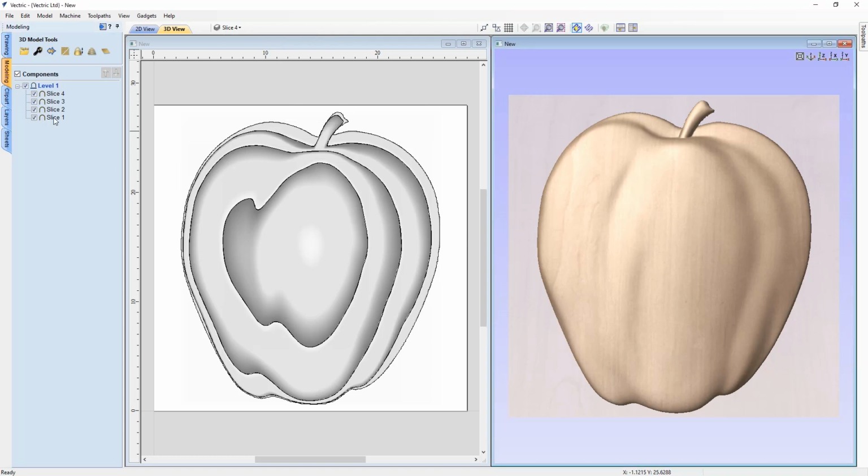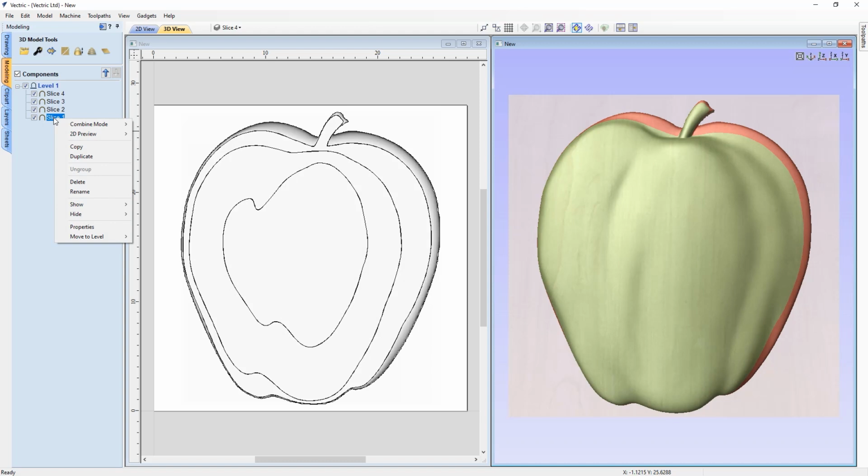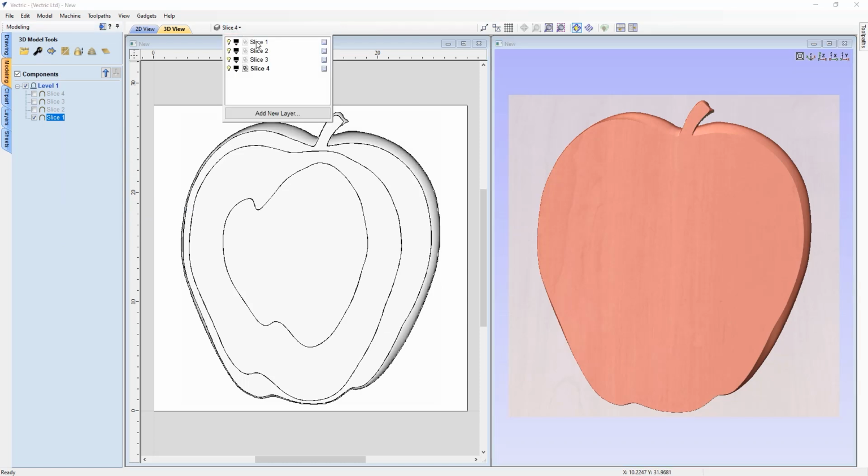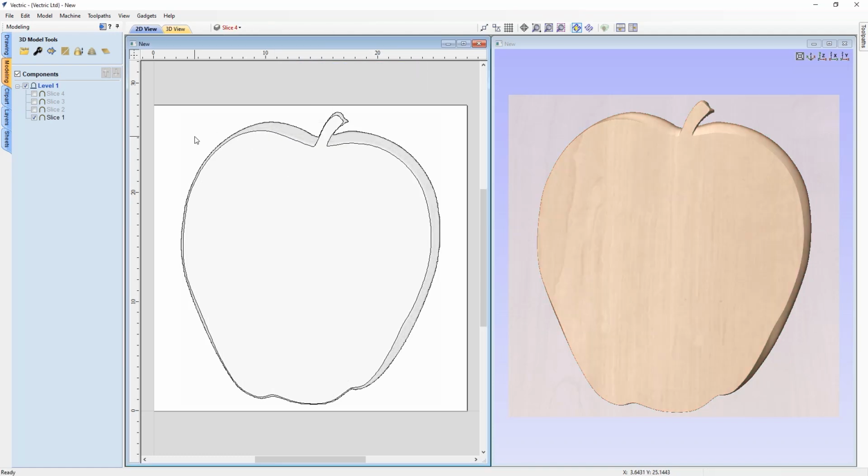Let's just go ahead and show only slice number 1. So let's right click on that, and we're going to go down to show only this. And in our layers manager, we'll pop that down. We'll hover over top of slice number 1, and we'll go down to show only this. Then we'll click out of that.